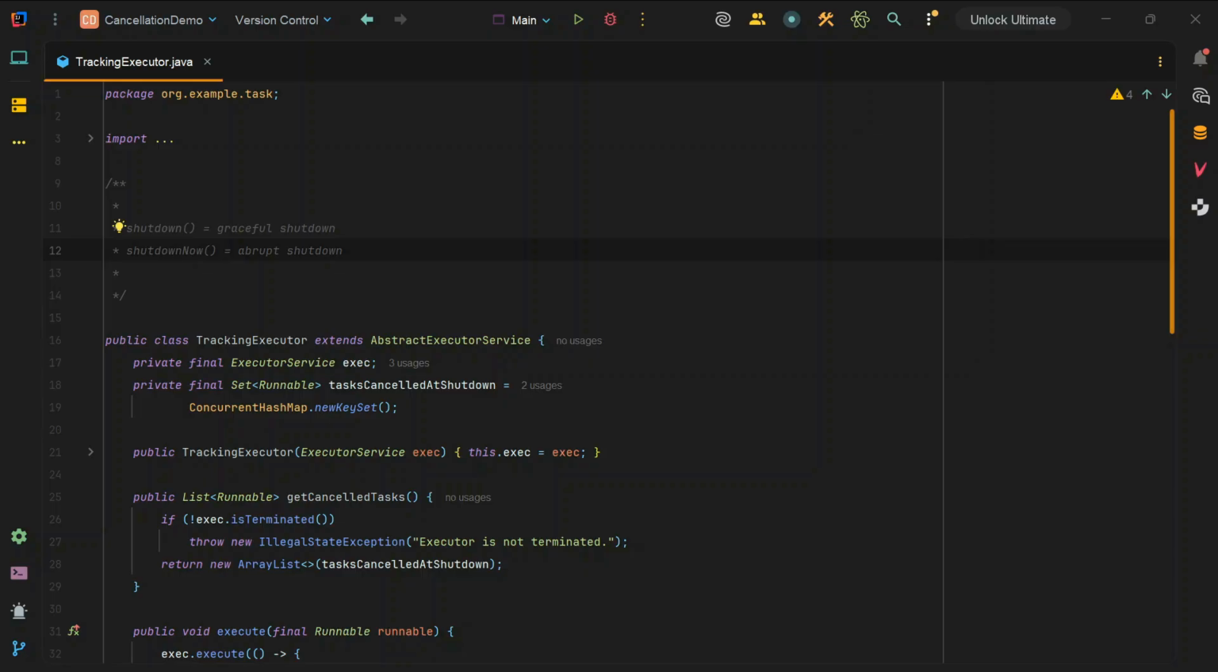But here is the problem with the shutdownNow method. You don't know which tasks actually completed. Some might have been interrupted mid-execution. If you need to know what was left undone, you have to track it yourself.